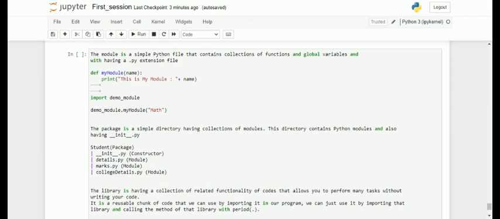Let's say I have a few business logics that I have written in one module, and there is a different program which wants to import our module. Then they can just write import demo_module, then they can call demo_module.function_name, and pass the respective argument.